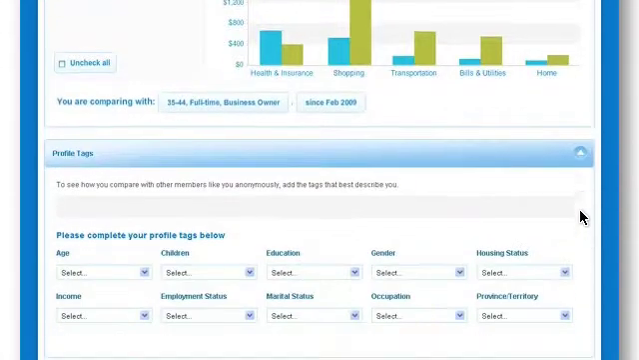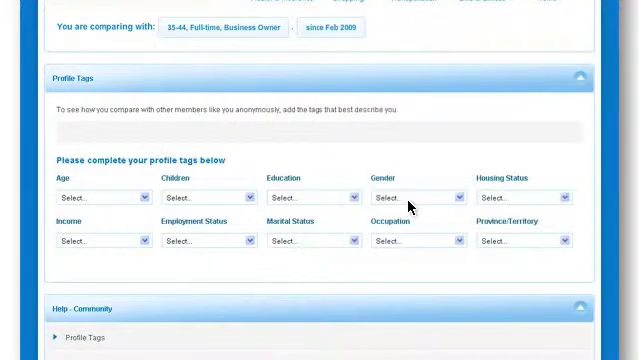You can also add relevant tags to your profile, such as gender, age, employment status, and others, so that you can identify yourself with others like you and help our community grow. To do so, click on the Profile Tags widget. There are 10 different profile tags, and you can select any or all that best describe you. You can always update these tags at any time by returning to this widget if your profile changes.